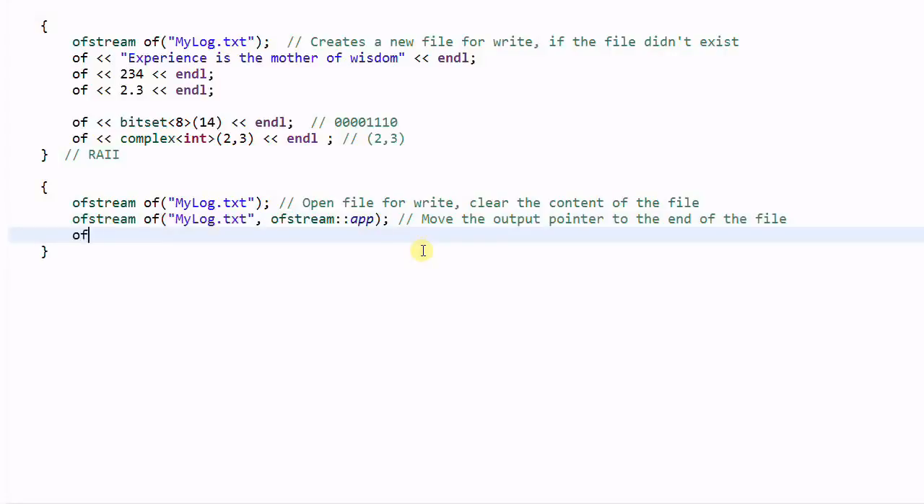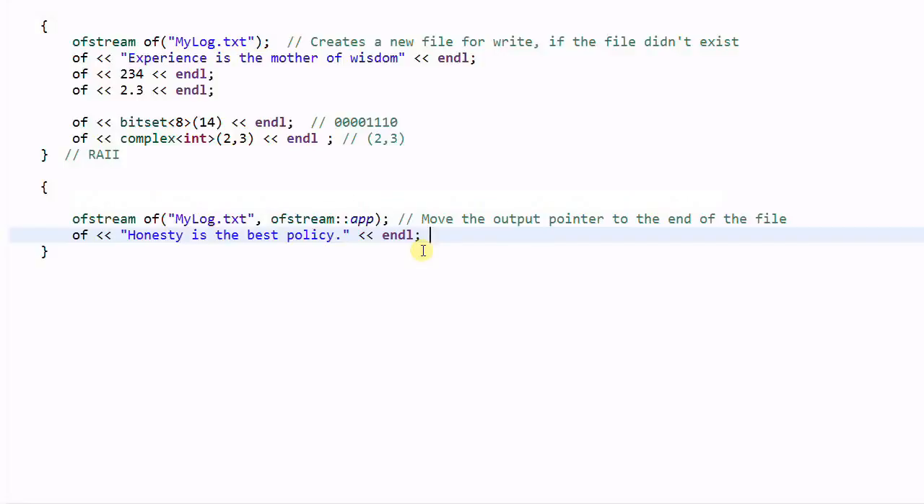And if I do of << "Honesty is the best policy." and if we remove this line of code, then the sentence will be appended to the end of the file.